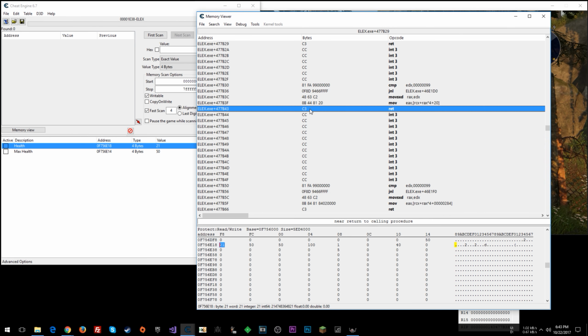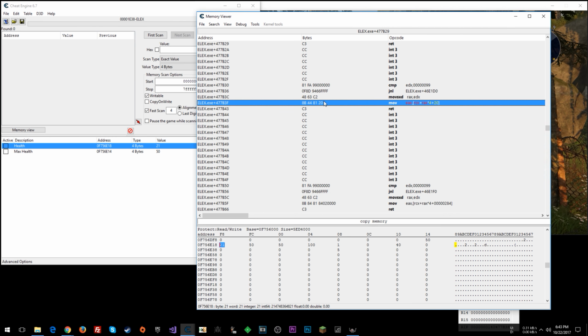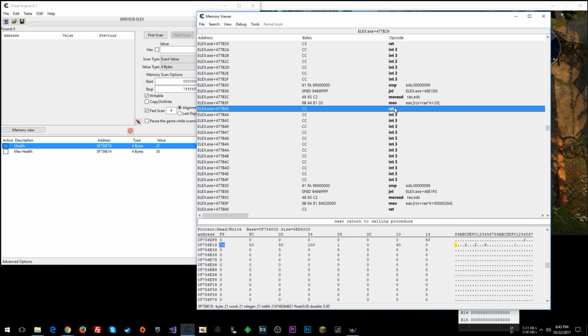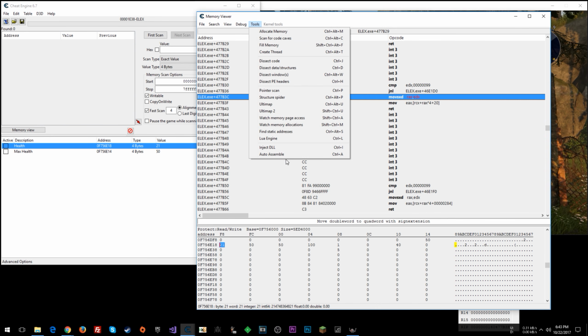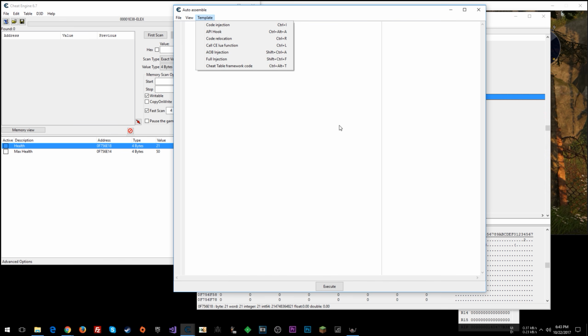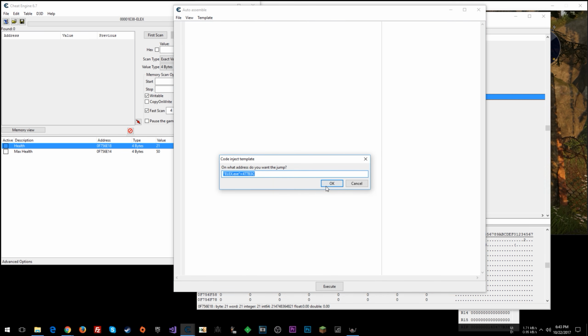So 5 bytes is typically required for a jump to new memory where we're going to allocate it. So that would be 1, 2, 3, 4, and then 5. Because that falls on the ret, like I said, we don't want to do that. So let's go up an instruction, and we'll start the injection here, which means 5 bytes will be needed for the jump, and then we will NOP 2 additional bytes. All right, and that happens automagically for you when you go Tools, Auto Assemble, Template, AOB Injection.